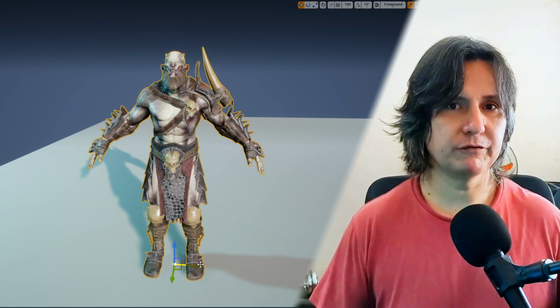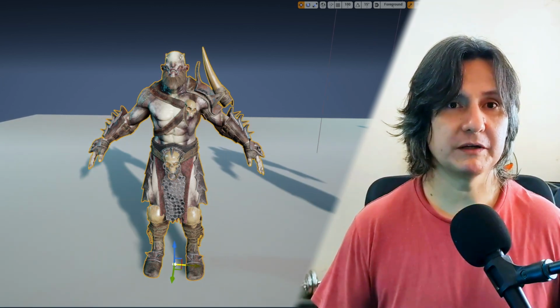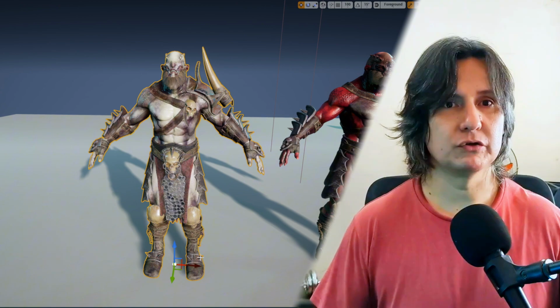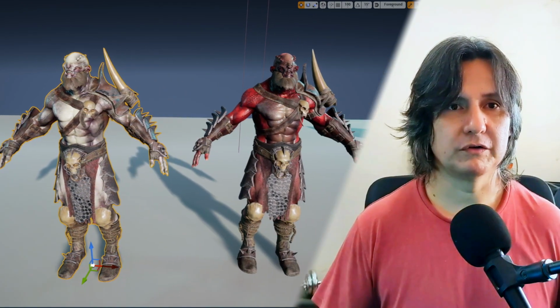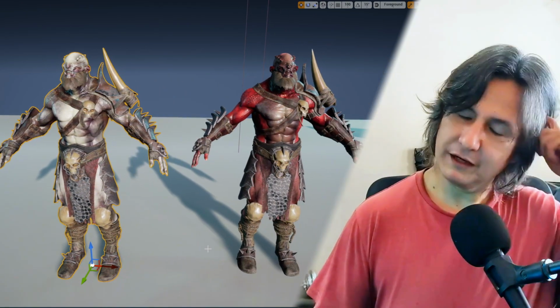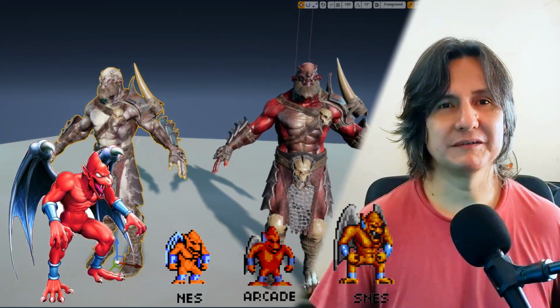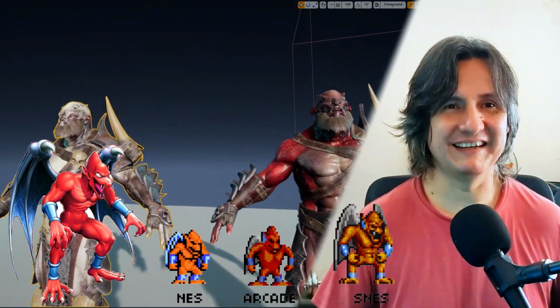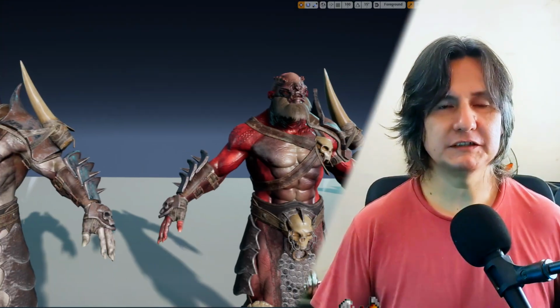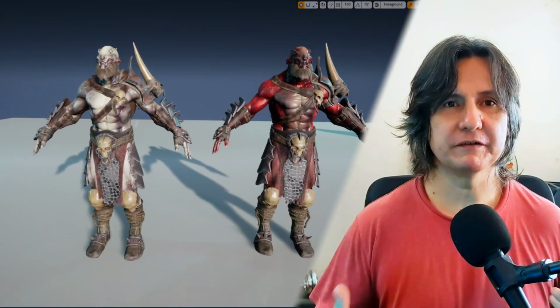Well, I have 2 tricks here. I will talk about the second trick later, but the first trick is I change the texture to a more reddish color. So, okay, it's original, inspired by Ghosts and Goblins, as you can see. But just a simple change of color makes it look like a different character.